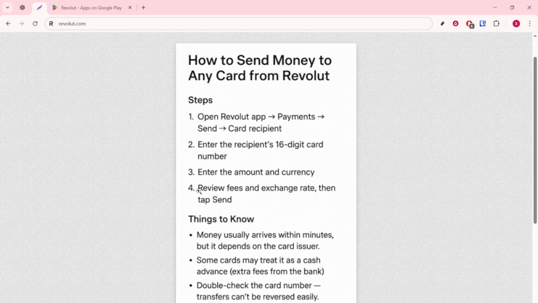That's all it takes. Open Payments, select Card Recipient, enter the 16-digit number, set the amount in currency, review the details, and send. Double-check the card number and currency, and you'll move money confidently in just a few taps.